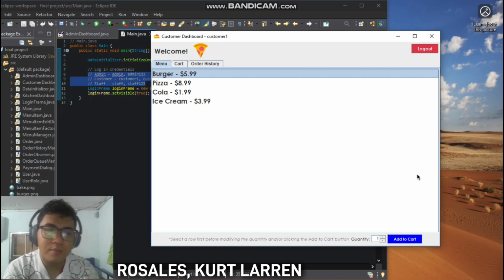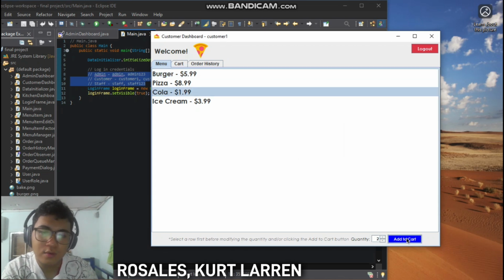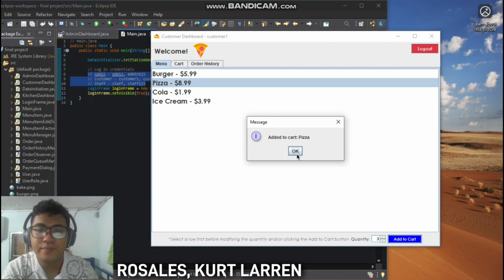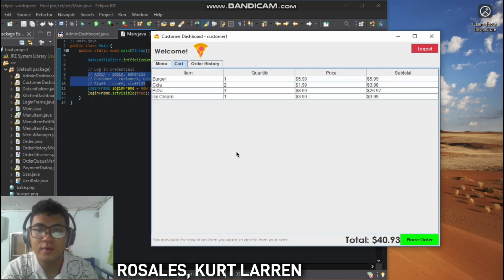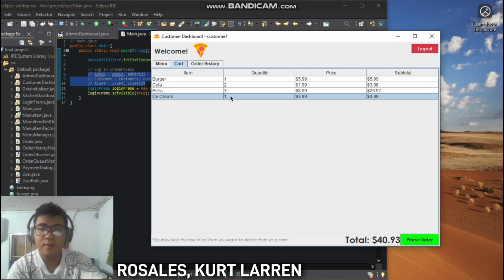So let's say we want burger, add to cart. We want cola, but this time let's make it 2 cola. We want pizza, or let's make it 3, and 1 ice cream only. And as you can see, it's already reflected sa ating cart table. Wherein dito, pwede tayong mag-delete. Pero paano? As stated dito sa instruction sa baba, pwede tayong mag-delete through double-clicking an item.